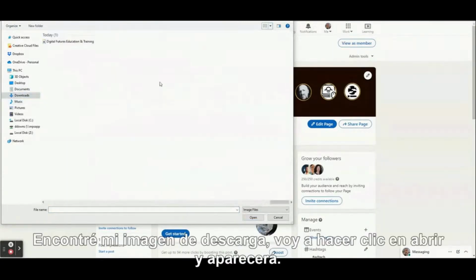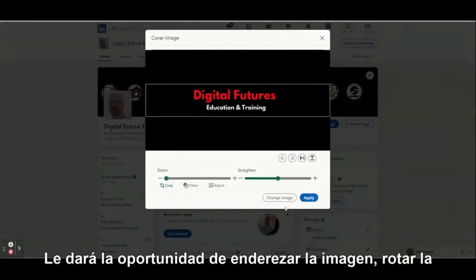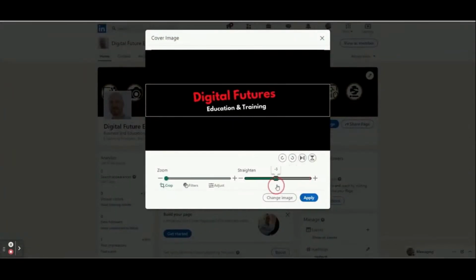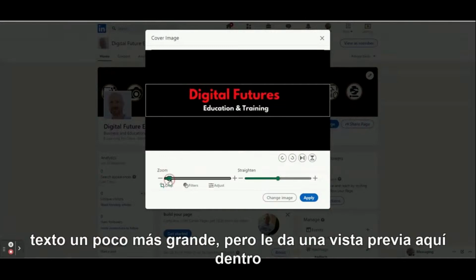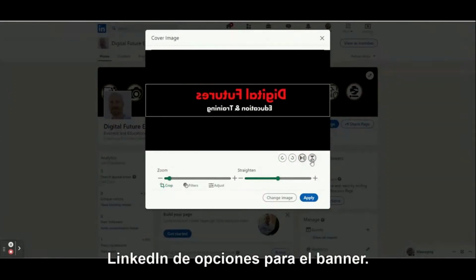I found my download image. I'm going to click open. And it will pop in. It will give you the opportunity to straighten the image, rotate the image, change the image. You can add a filter to your image. You can make the text a little bit larger, but it gives you a preview here within LinkedIn of options for the banner.